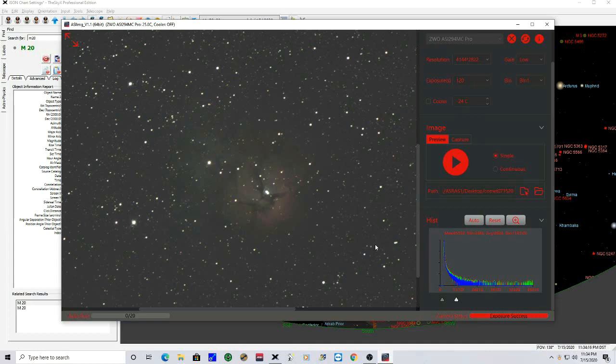M20, the Trifid Nebula. The first star near the center, is that a double? It looks like, I don't know, because all the rest are round. Yeah, that might be 2 stars there. I think it is. It looks like 2 stars. Yeah, I think it is.